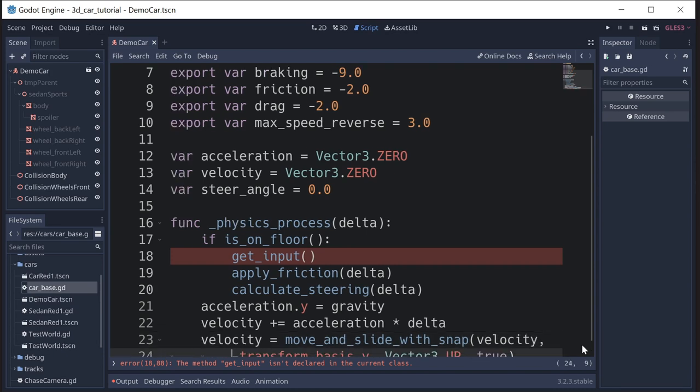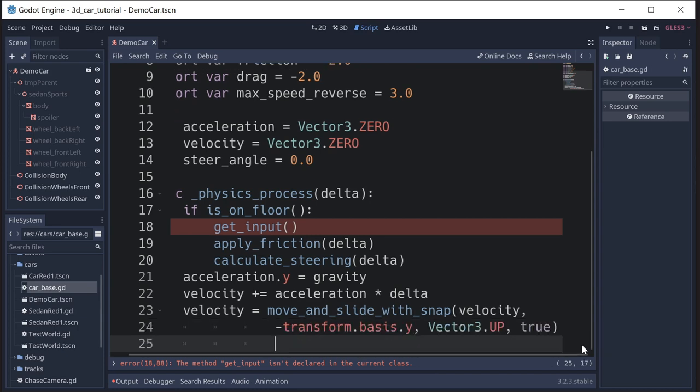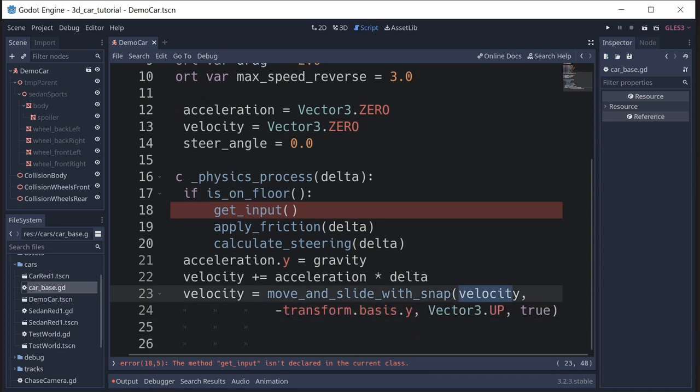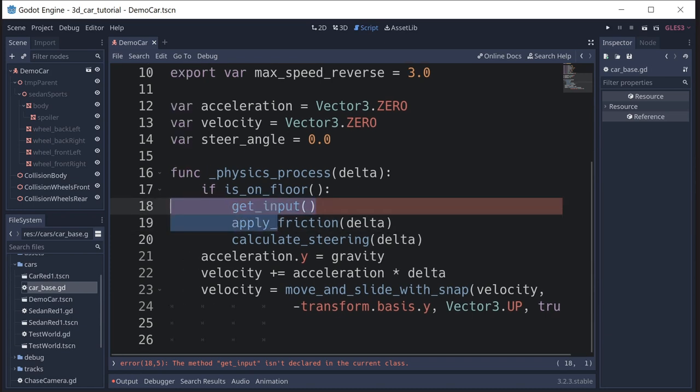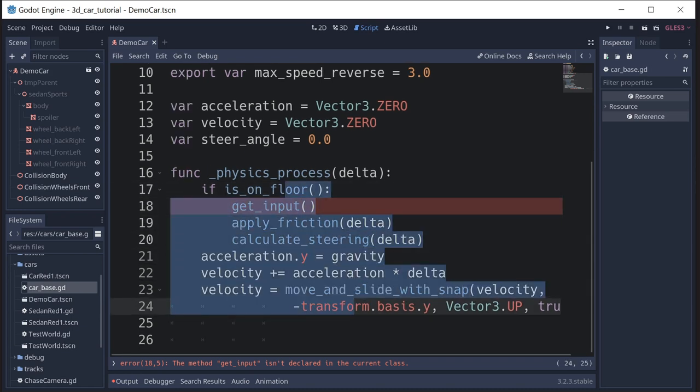And here, I'll put this on the next line so you can see it a little better. So we're going to move by our velocity. We're going to use our basis.y, so the local downward vector, as our snap vector, right? This will be so that we can have slopes. So if you're going up a slope, your snap vector is pointing into the slope, not down in the global y-axis. And then Vector3.UP is what defines the flat ground. And then true is the stop on slope. And that is it for our physics process. So this was what will happen every physics frame.